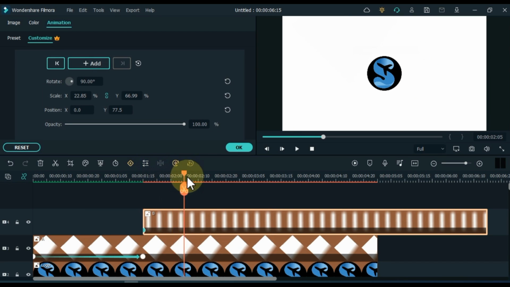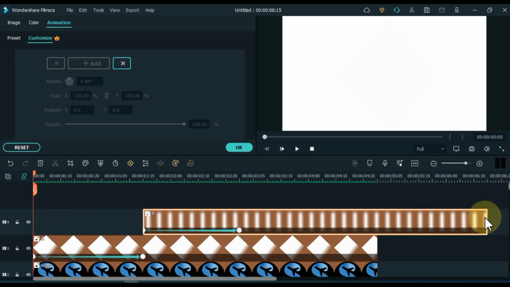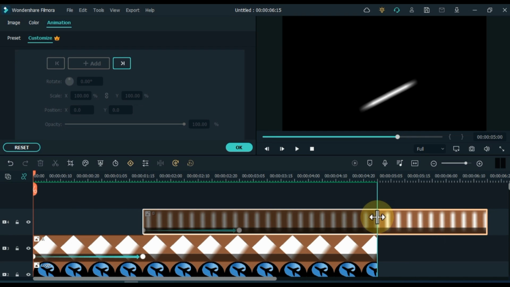For the second keyframe, move the playhead 1.5 seconds forward. Place the position of picture B under the logo in this keyframe. Rotate the picture 63 degrees in this keyframe. Keep the position of the picture out of the logo. Delete the extra part of the picture.